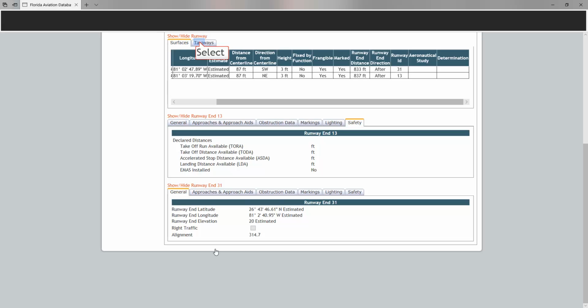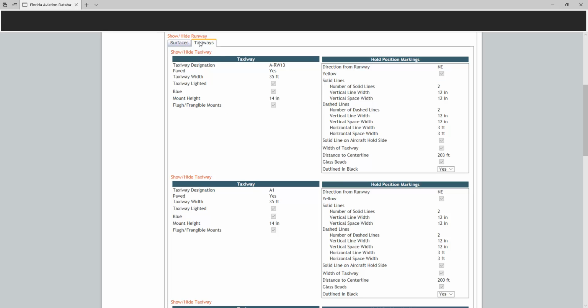Going back up the page, if you select Taxiways next to the Surfaces tab, when you get to the Taxiways tab, it will provide detailed information about taxiways at the airport. For each taxiway, it will show the taxiway designation, whether or not it is paved, the width of the taxiway, if it is lighted, a mounting height of the lights, and whether or not those lights are flush or on frangible mounts.